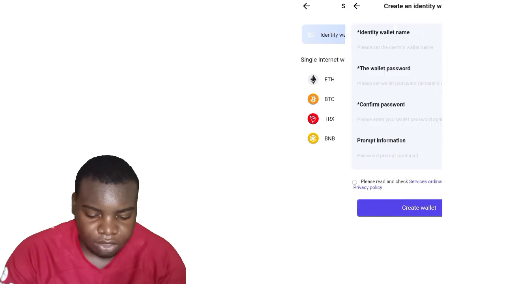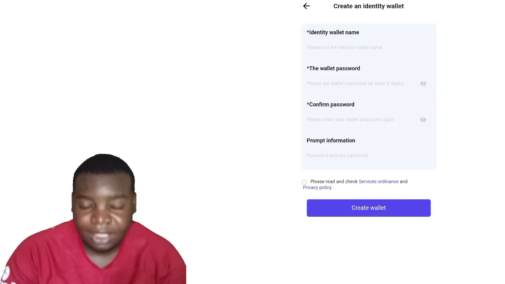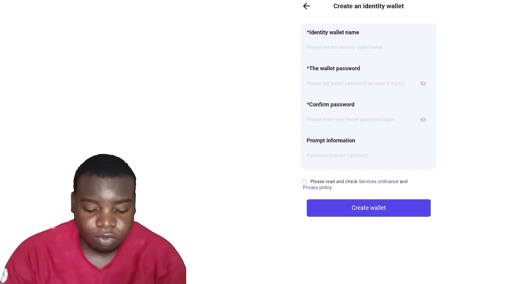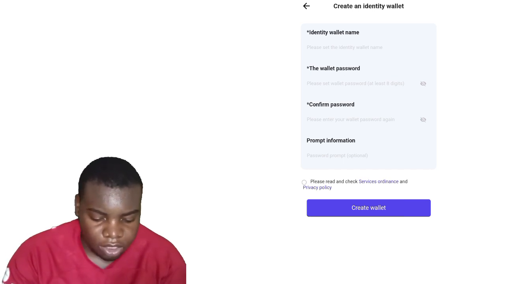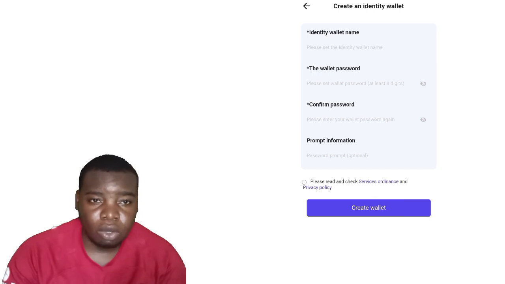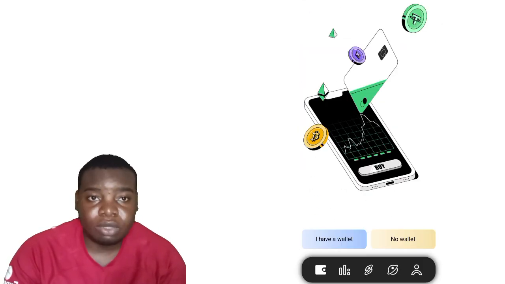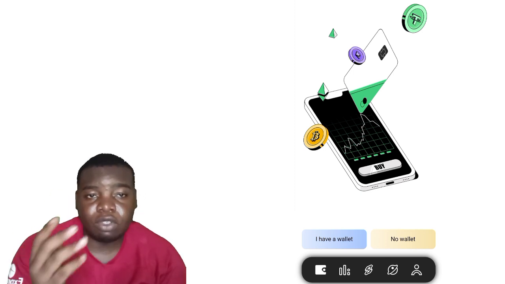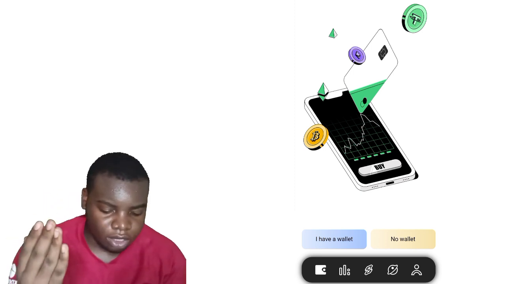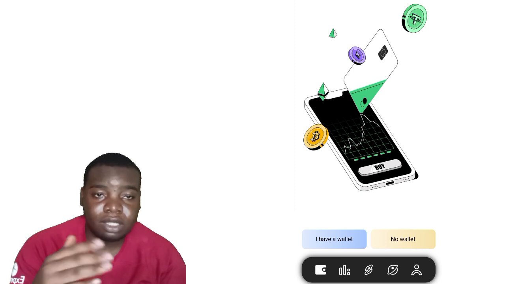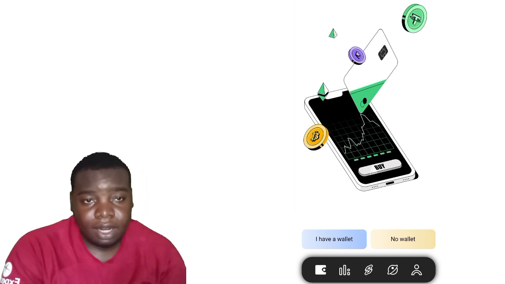You can click on this identity wallet, and then you put your identity wallet name. It can be anything. You put your wallet password. You create a password for it, confirm the password, and then this prompt information is optional. Then click on this, and then click on create wallet. So it's that simple. You can create a wallet here, but this is literally not the reason why we are here, right? But to be safe, just create the wallet so you know that that is off your neck, right? It could be some kind of eligibility criteria or whatever. But yeah, let's just continue, right?